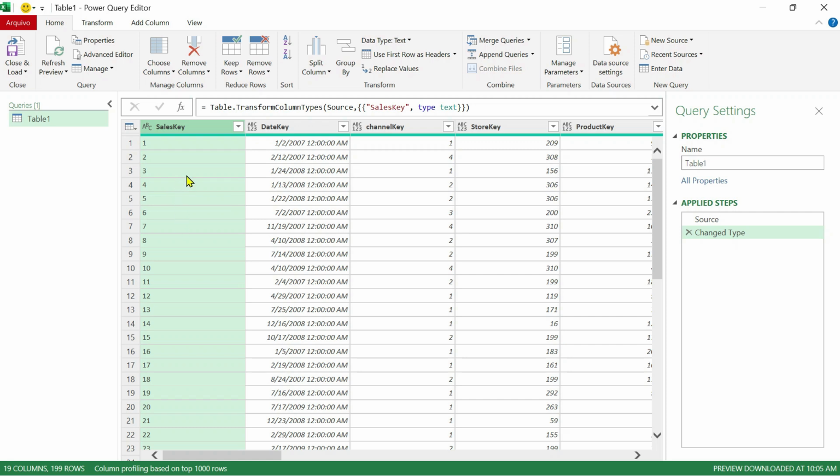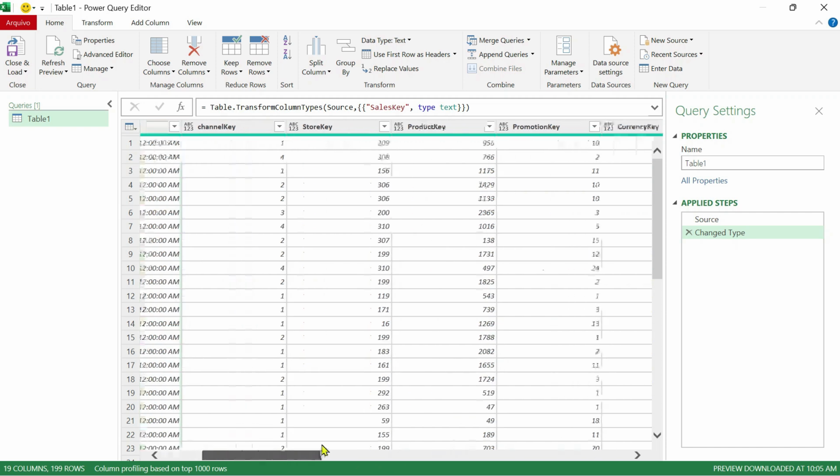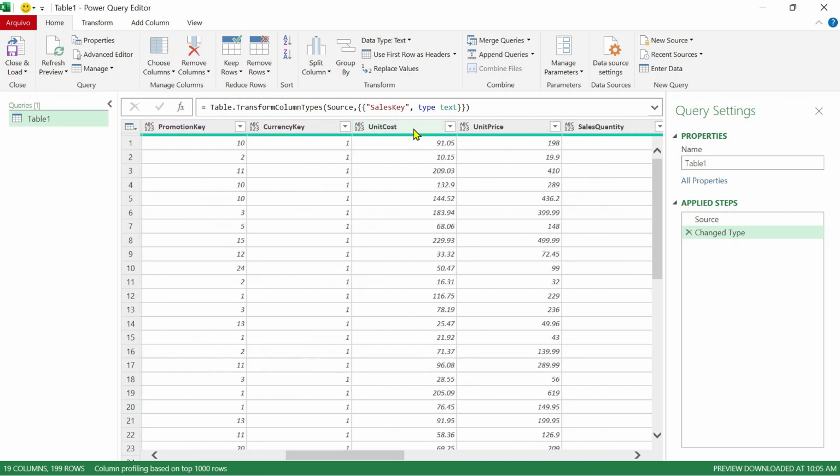So they don't see it as numbers for calculations. So they just prefer to have it as text. It's okay, depends on your need. But for example, in this other column, let me pick a column here. For example, unit cost. Unit cost definitely is a financial measure, so you need it to be a number.